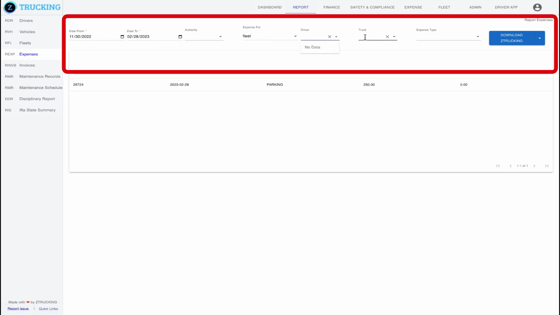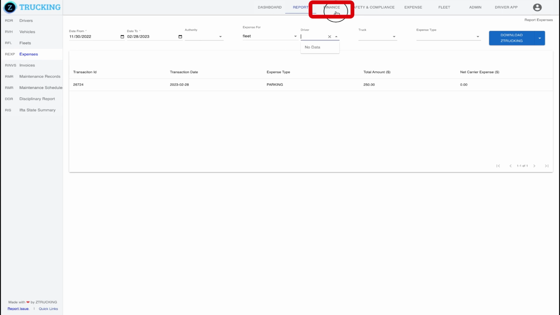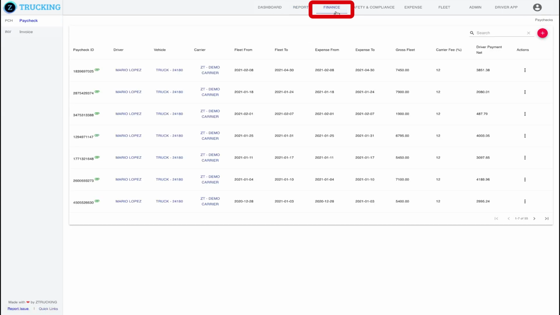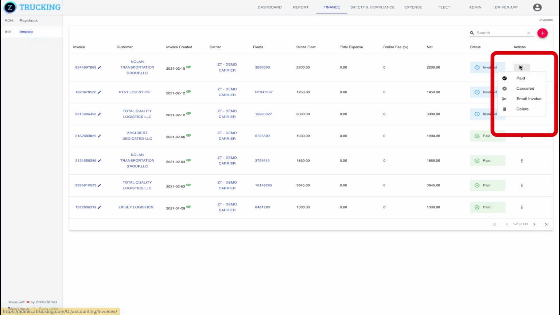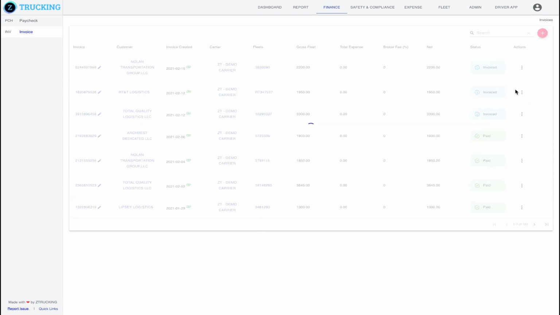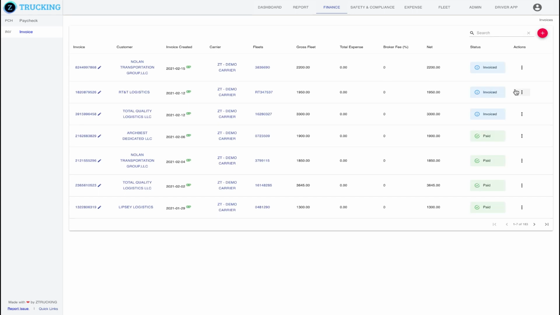The next menu is Finance. Under Finance, you will find Paycheck and Invoice submenus. The Paycheck submenu is where you generate a driver payment statement, which will capture the driver's fleets and expenses for the paycheck date you supplied. The Invoice submenu, on the other hand, is where you can manage invoices to your customers and brokers. You can perform multiple actions under the Invoice submenu, such as emailing your invoices with supplemental attachments such as confirmations and bills of lading, or changing your invoices' state accordingly for invoices managed with third-party invoicing services.